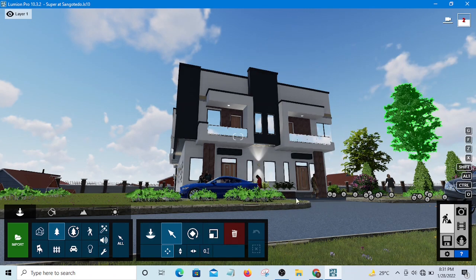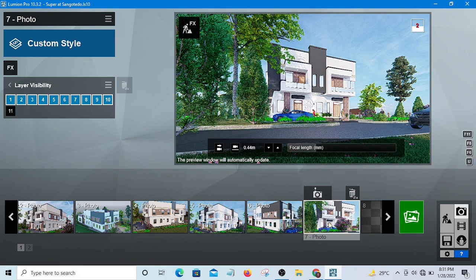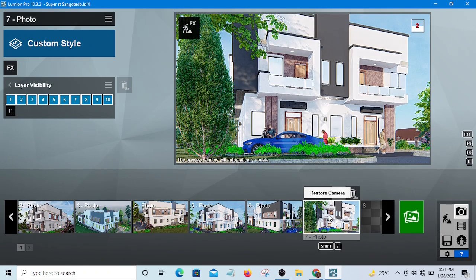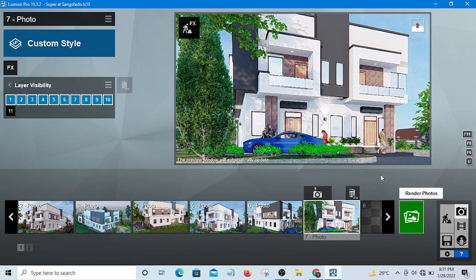Okay, now you can see I have hidden it now, and I can now go to my photo mode, and now let me click on the view that I had before. All right, so you can see that plant is no longer blocking the building, so we can see our building clear now.